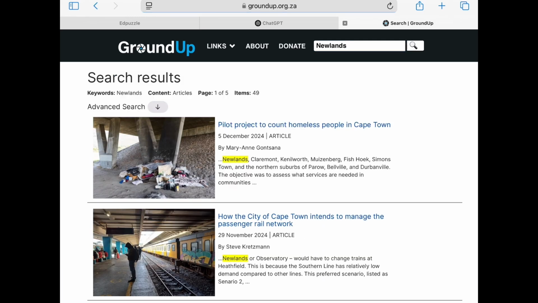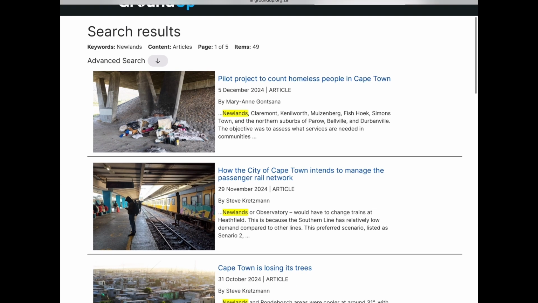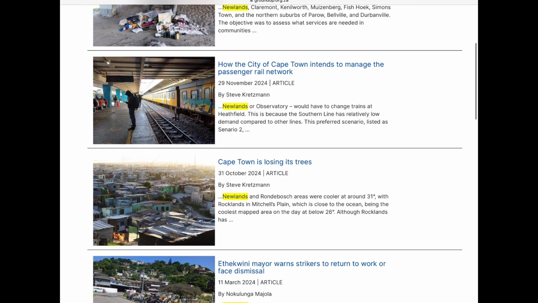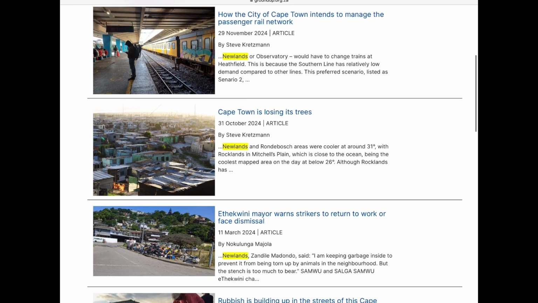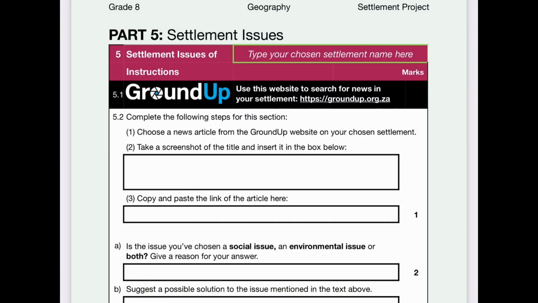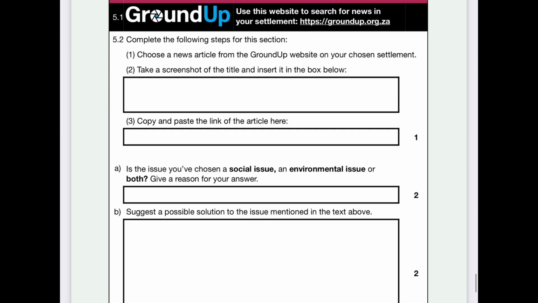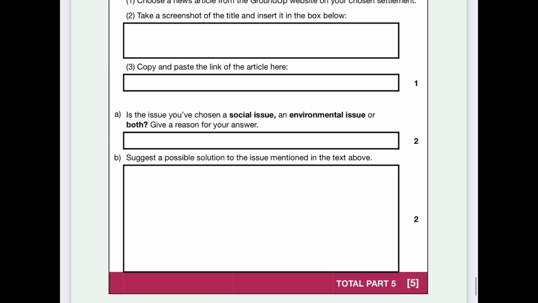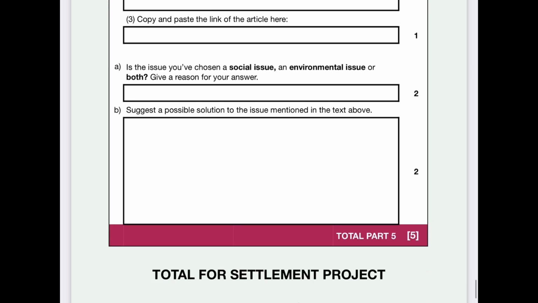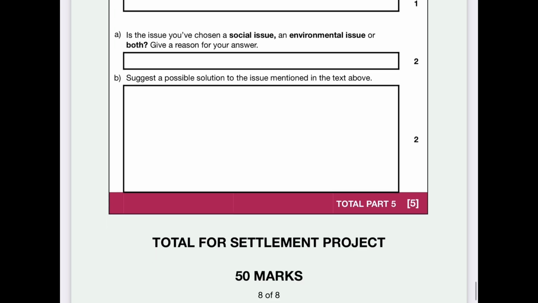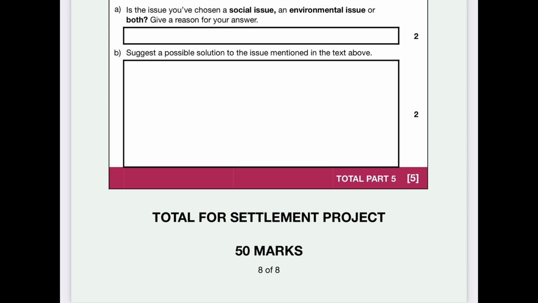And then we can see a lot of news articles that pop up about Newlands, for example. Learners can choose any news article that they feel speaks to them. Back inside their project, they can take a screenshot of the title, give us the link of the article, and describe to us whether this is a social issue, an environmental issue, or whether it deals with both. And that's it. The project is 50 marks.